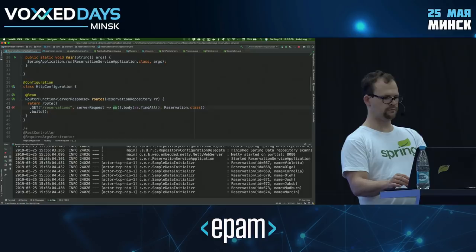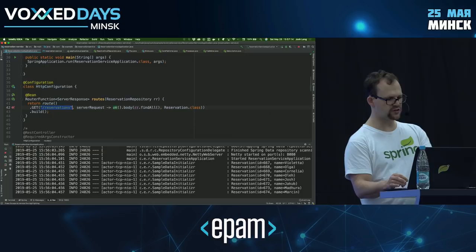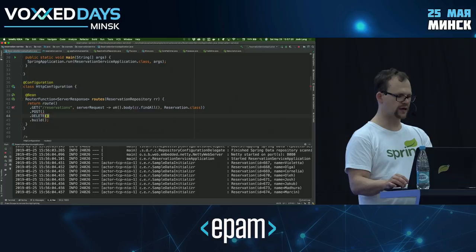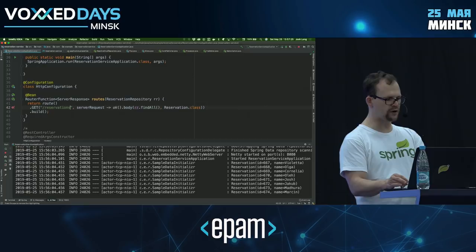Good. Much cleaner. Okay. So now I have an HTTP endpoint, it listens for HTTP GET /reservations, and then this lambda gets invoked. And I can add other ones. I can do POST and DELETE and whatever. I can do as much as I want, right? I can have all the routes in one bean, and then I can use a method reference as well. This is a lambda, but I can also use a method reference. And so that's just fine.